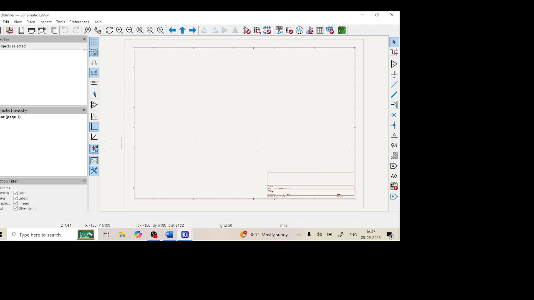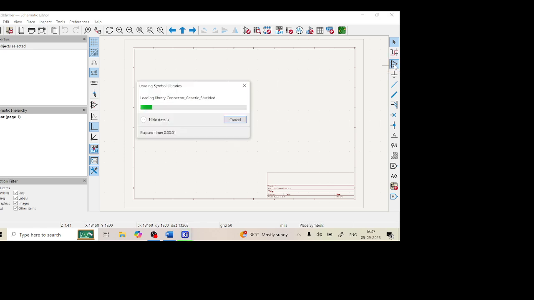Here you can see a lot of icons and windows that are present. First, in order to design the circuit, we need to place the components on the schematic editor. For this you need to click on Place Symbols, and it will load all the libraries as well as the footprints assigned for this project. So it will take 30 to 40 seconds to load all the symbols. So we need to wait until it is completed.